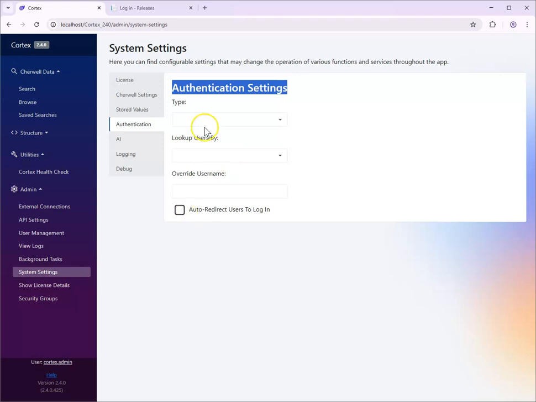On this system, there's just nothing showing up here because I have my authentication settings set up in the app settings.json file. In 2.5, these text boxes, or drop downs and text boxes, will go away if you have this set via the app settings.json file.